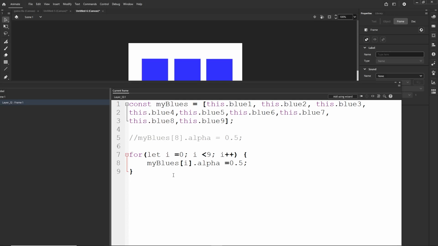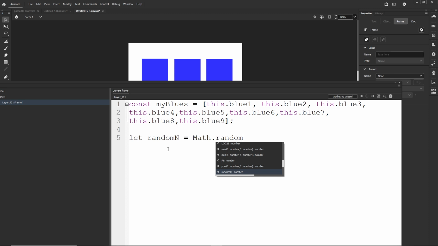Now what we are going to do is we are going to delete this, okay, why not, and we are going to generate a random number between 0 and 8, because this is index 8, and we are going to change the random shape, okay, basically. So I'm going to type let randomN is going to be equal to Math.random, and yeah, the M in here, it has to be capital. It doesn't need to be capital, but you will have an error, so it has to be capital.